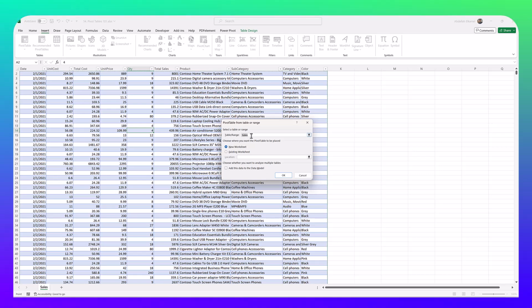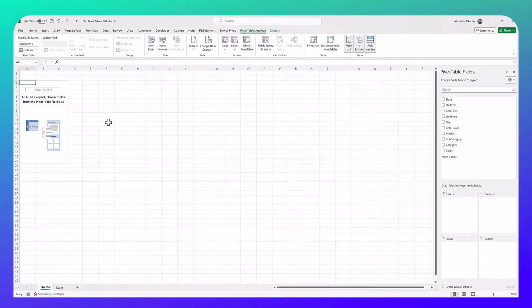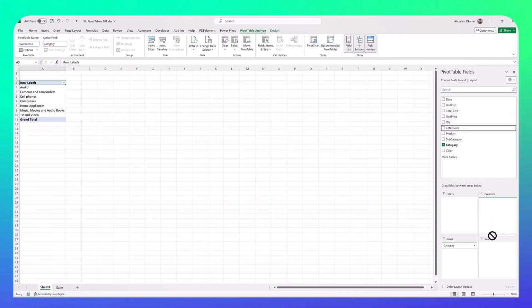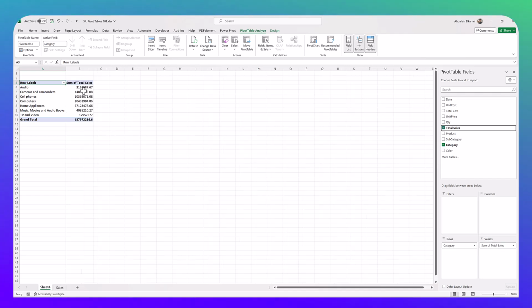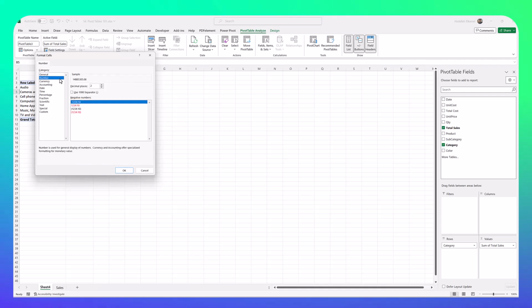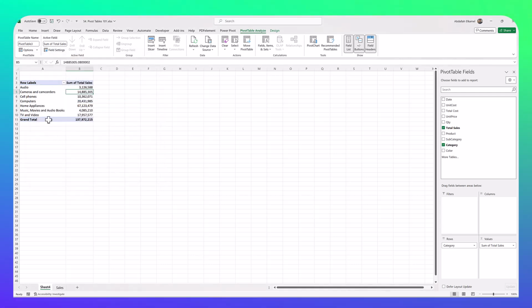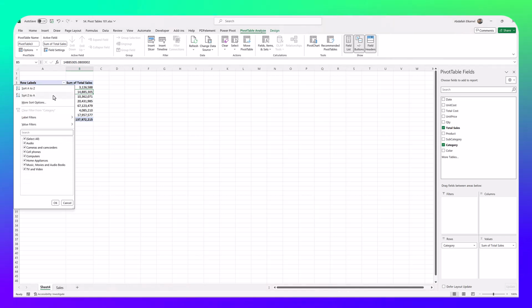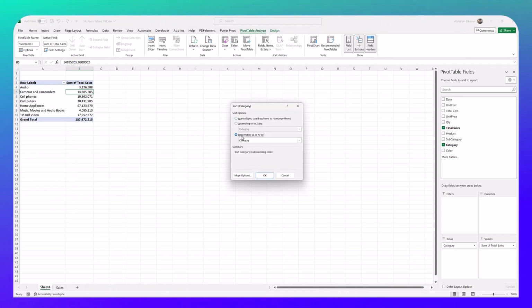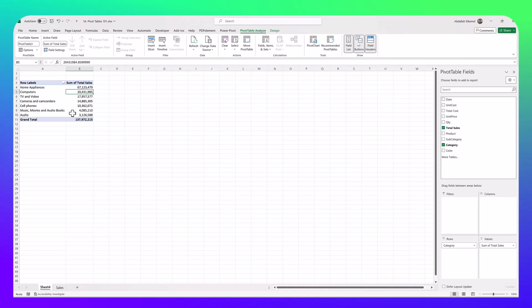It recognizes that we are in a table called sales, and we're going to put it in a new sheet. We hit OK, and now we get our pivot table placeholder, and we're going to construct a simple table based on categories as before. We take the category and we take the total sales into the values. We format the numbers, remove decimals, add a separator for the thousands, and sort the values as we saw before, by descending and then by the total sales. This will sort our table correctly.